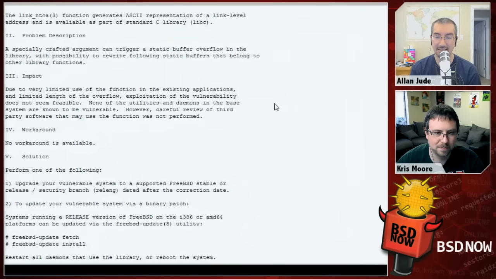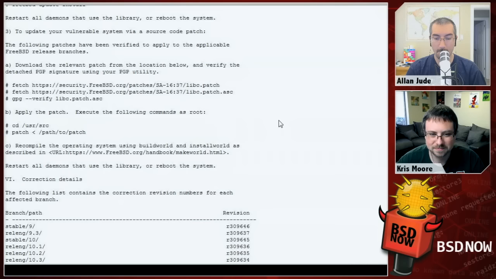None of the utilities and daemons in the base system are known to be vulnerable. However, careful review of third-party software that may use this function was not performed. So there could be things that use it. Just to be on the safe side, definitely fix it anyway.